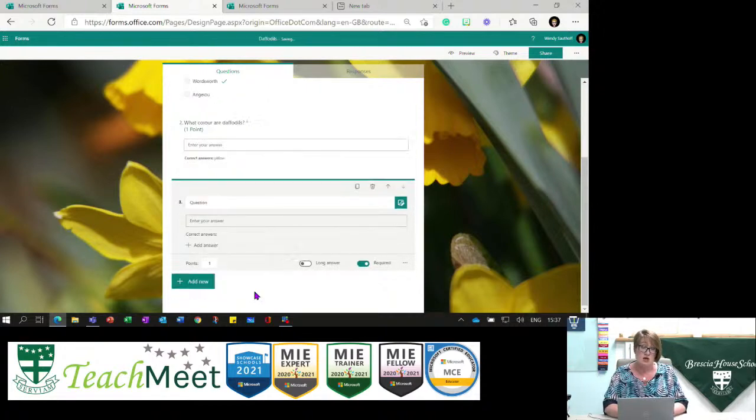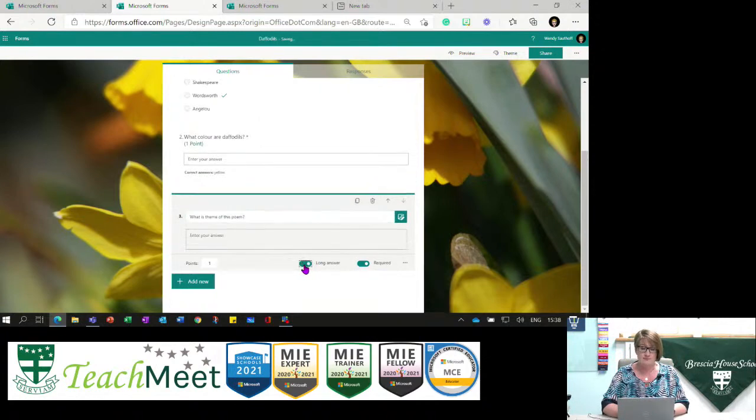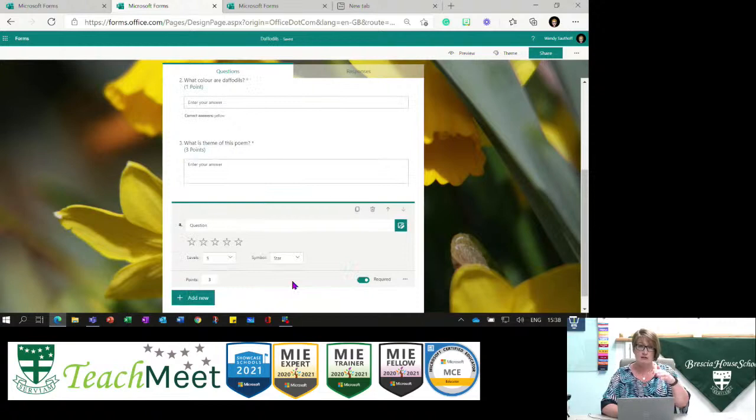If I want a longer answer, so if I want to ask something along the lines of what is the theme of this poem, and I expect my students to write a great deal more, I will then say it's a long answer. Clicking on that means that they are not limited now by the size of the text box. And I can increase that to 3 points, for example. The rating is quite a useful one if you'd like your students to indicate how they feel about a poem. But honestly, I don't use it much in terms of evaluating their understanding.